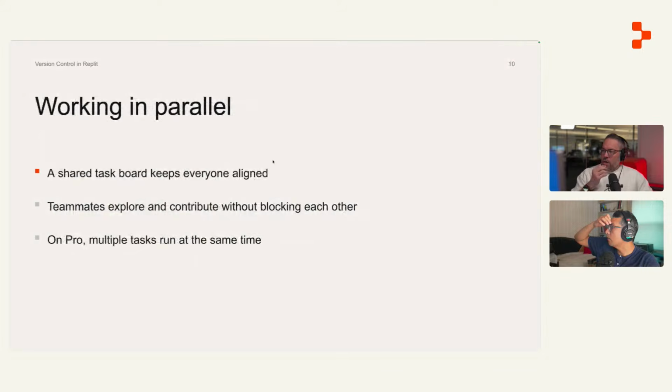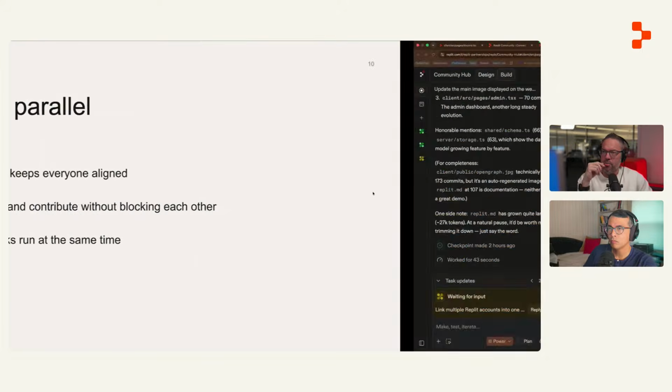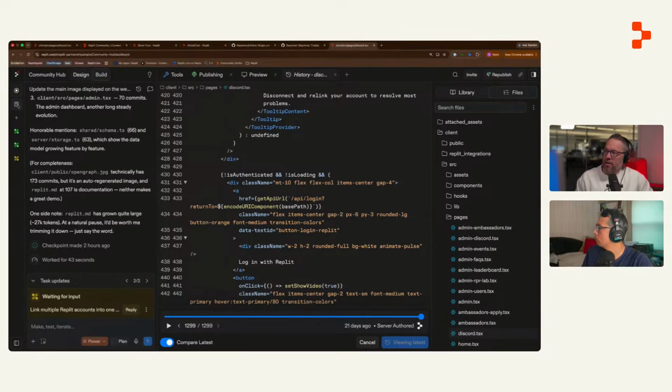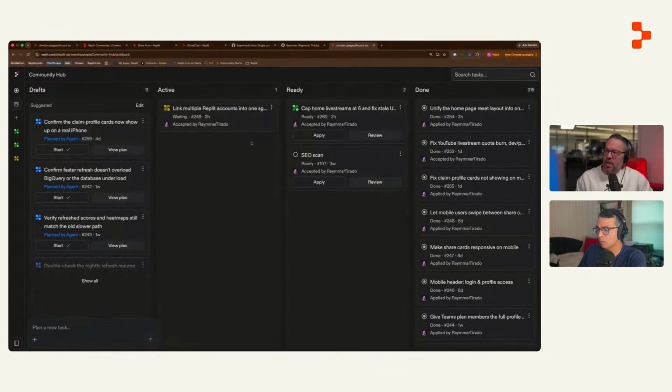Okay, working in parallel. We talked about the task boards, and I'm not going to do a deep dive about working in parallel, but there's a stream recently about working with parallel agents. I did share on this task board. I just wanted to show that you can have a bunch of things running at once, and each one of these is essentially a branch of your project that, as they go through, become commits, right?